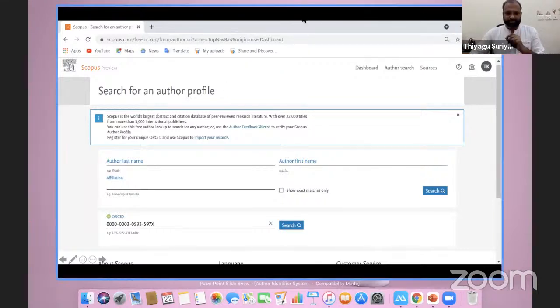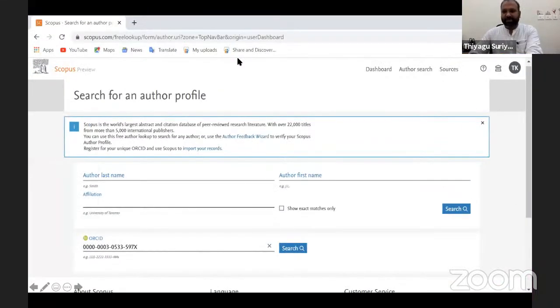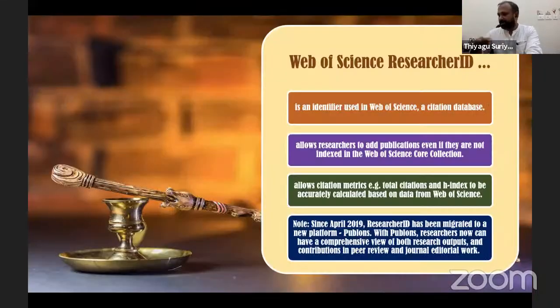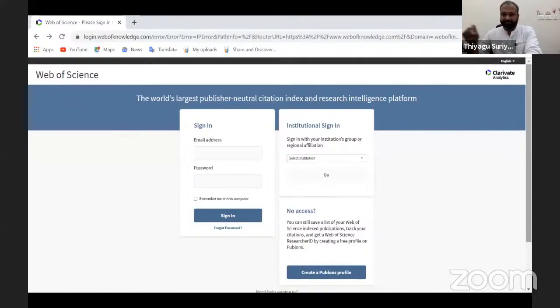Now I'm going to the next two tools because I don't have much time. I'm just going to tell how to create an account. Other things you can explore from your end, please. Now you can see the Web of Science Researcher ID. How to create a Researcher ID.